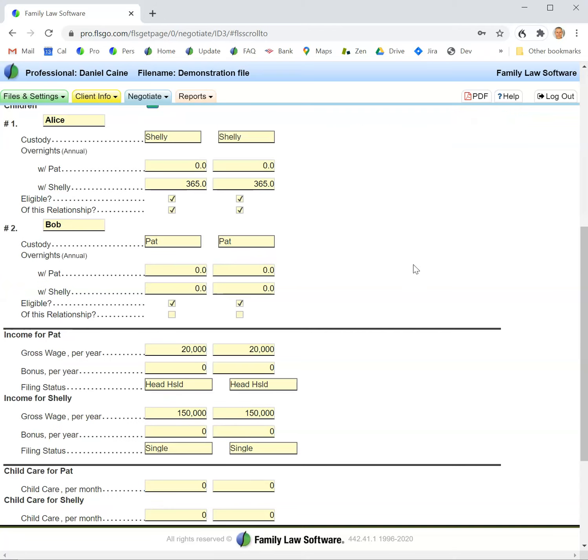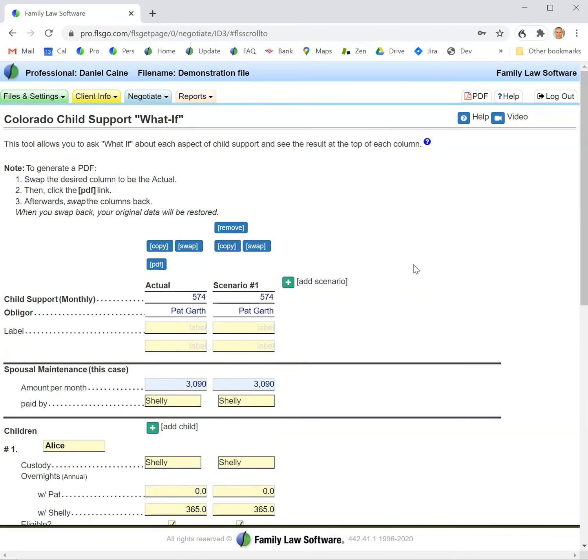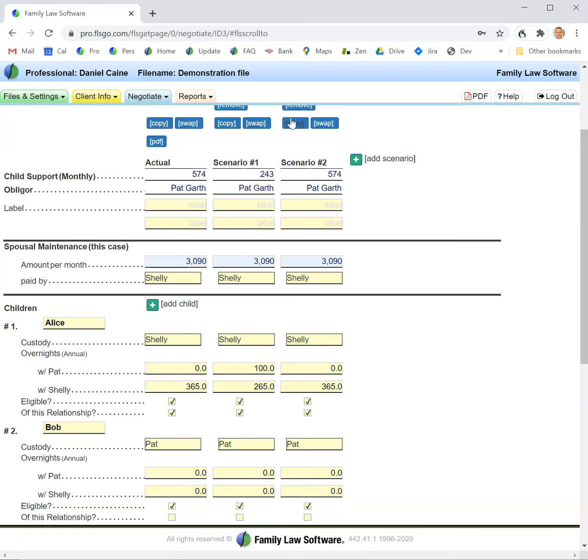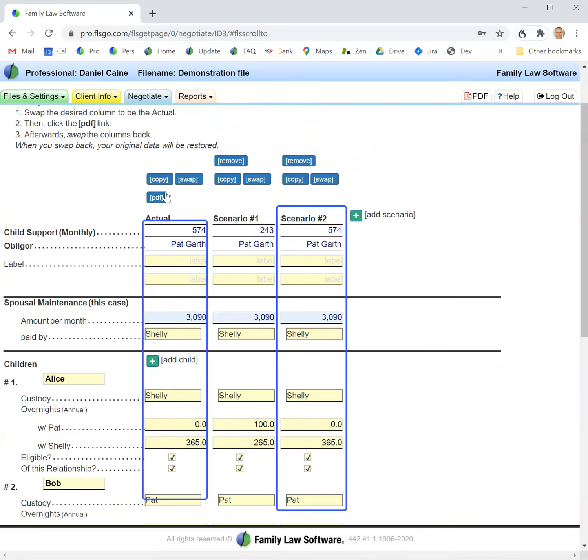What we get is a copy of the actual numbers, and now we can say, all right, what if the overnights, instead of being 0 with Pat, were 100 with Pat? I click Enter, and I see instantly at the top what child support would be if there were 100 overnights with Pat. Now I can add another scenario by clicking the Add Scenario button, and I get another scenario which is a copy of our actual scenario.